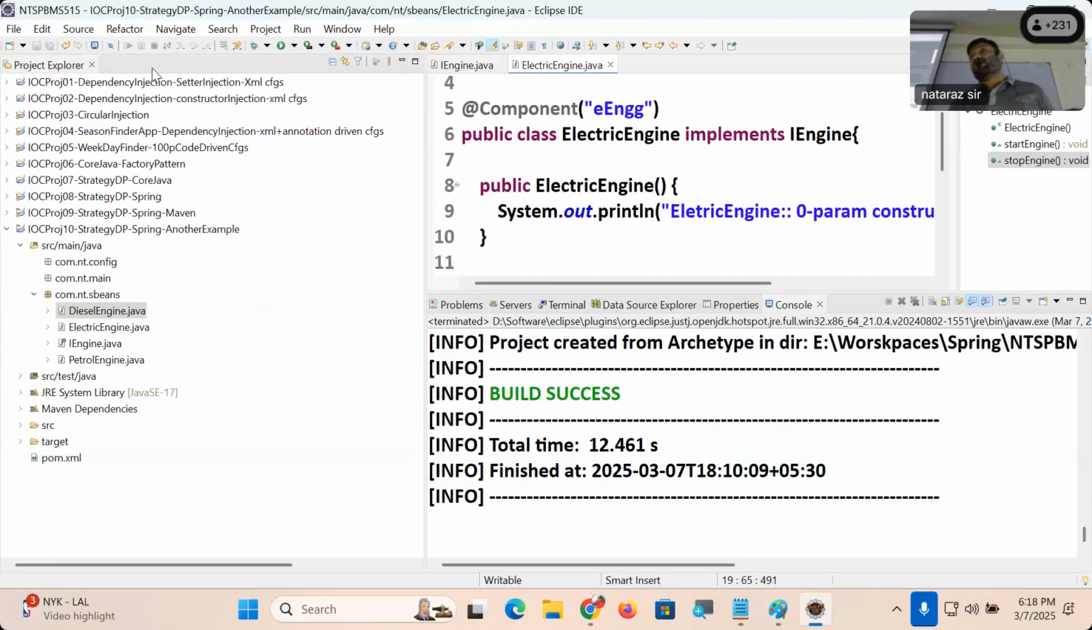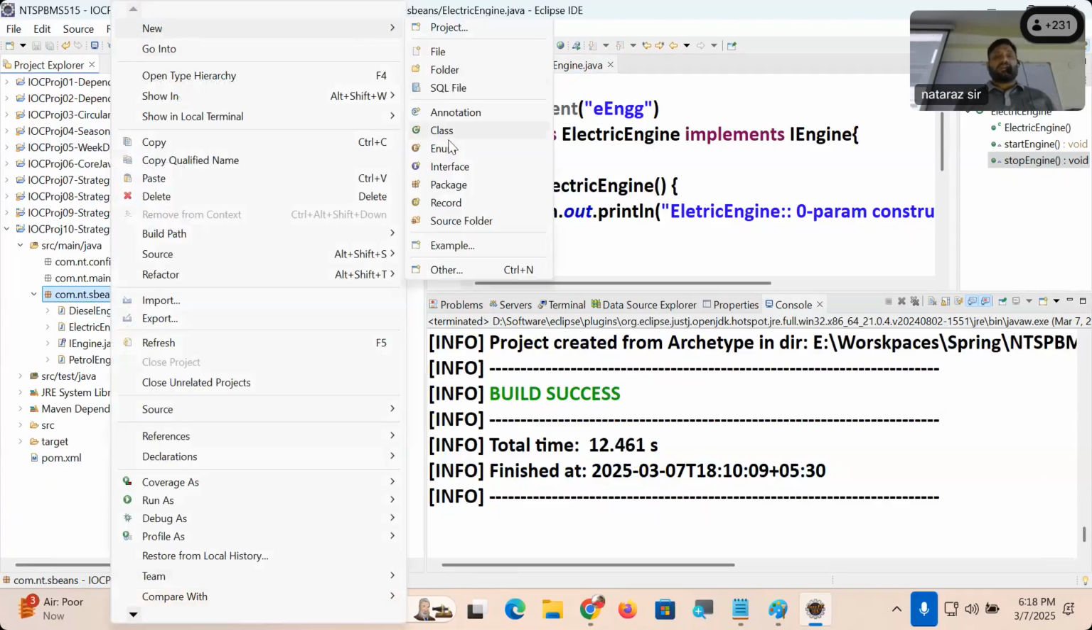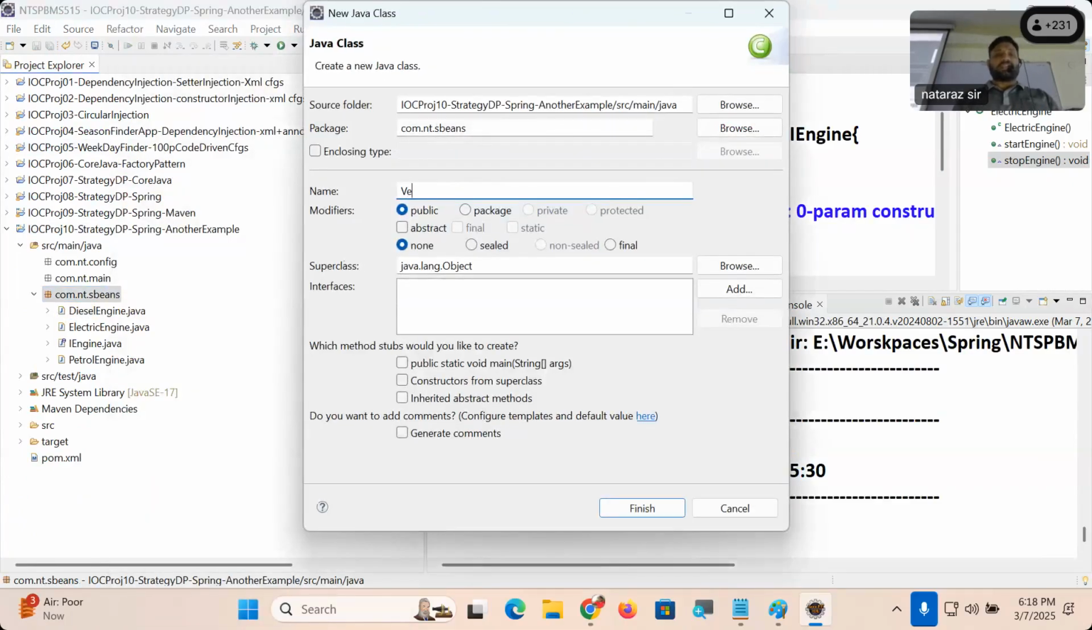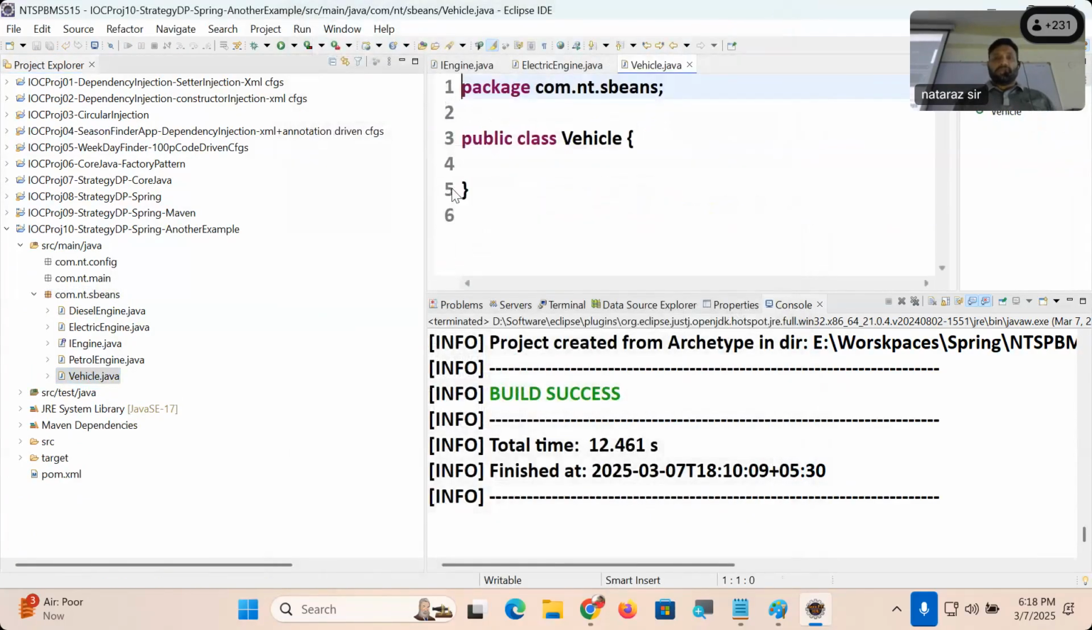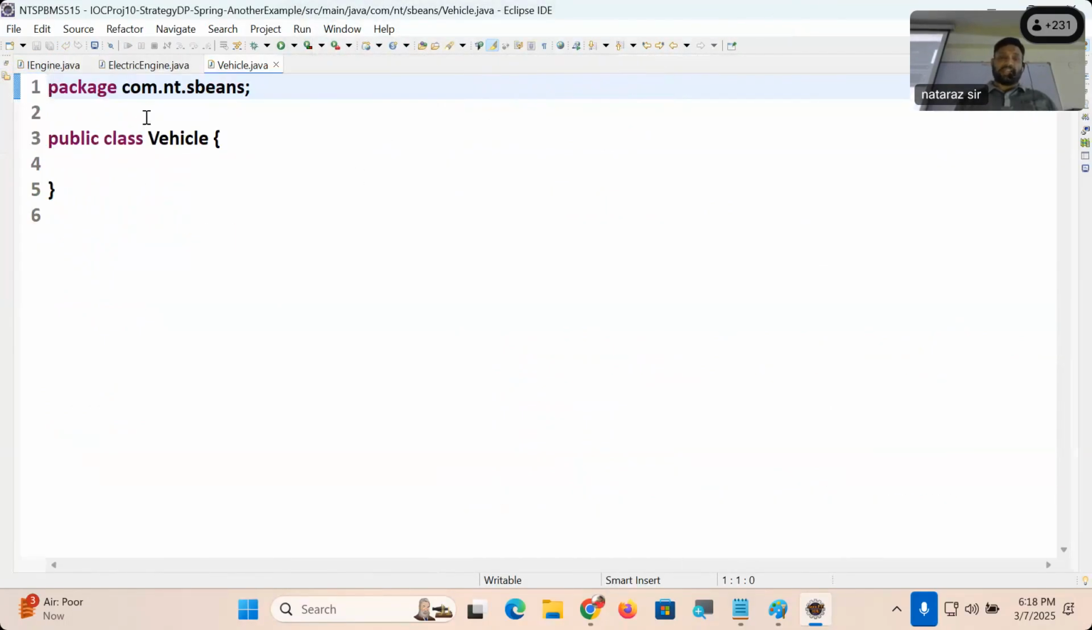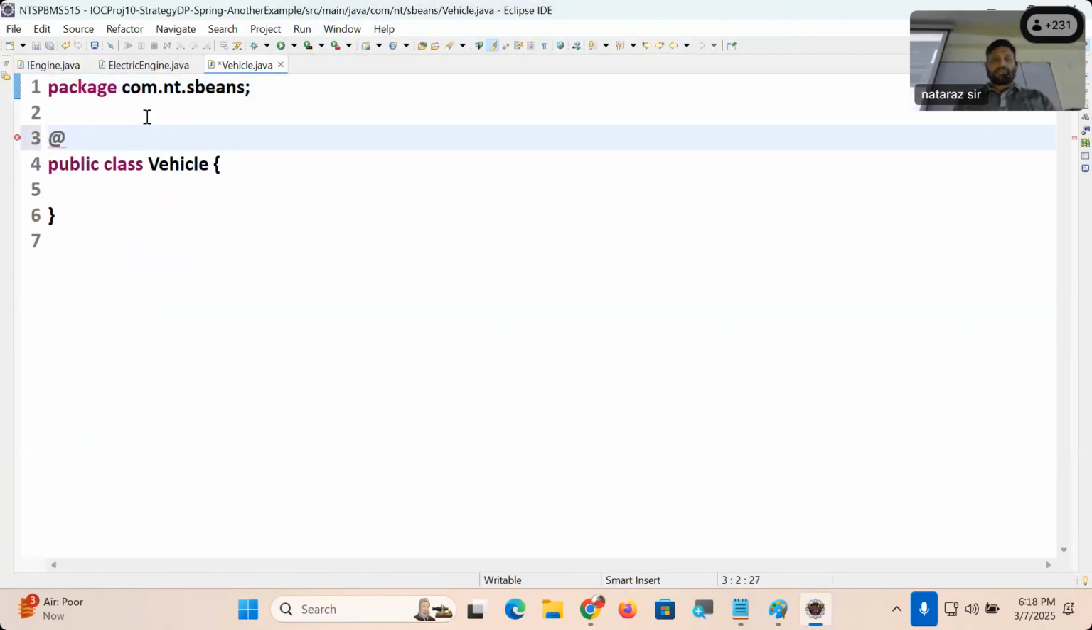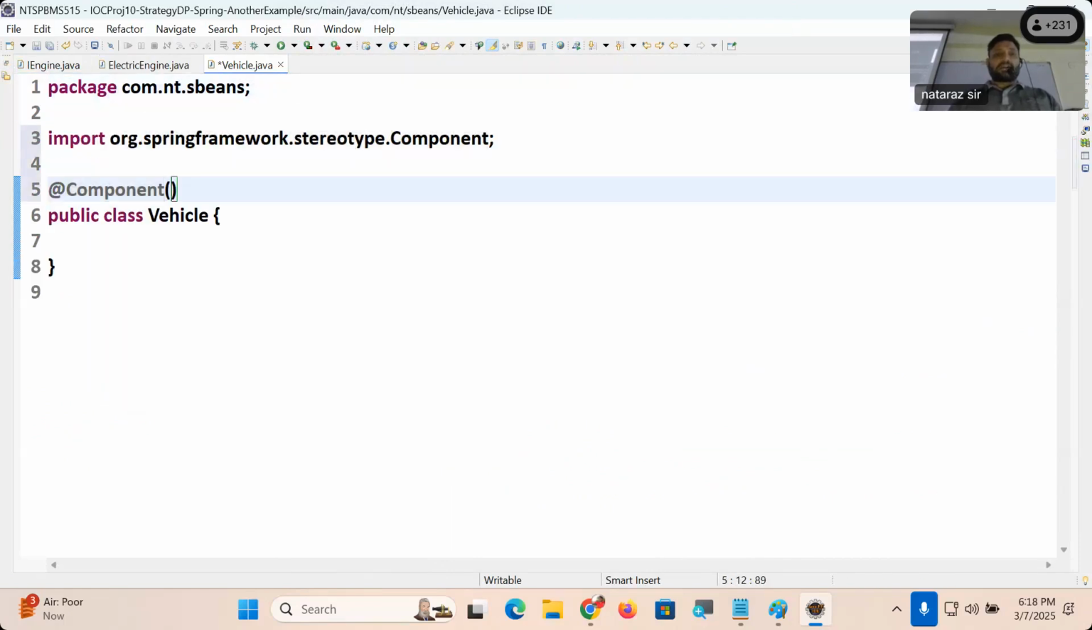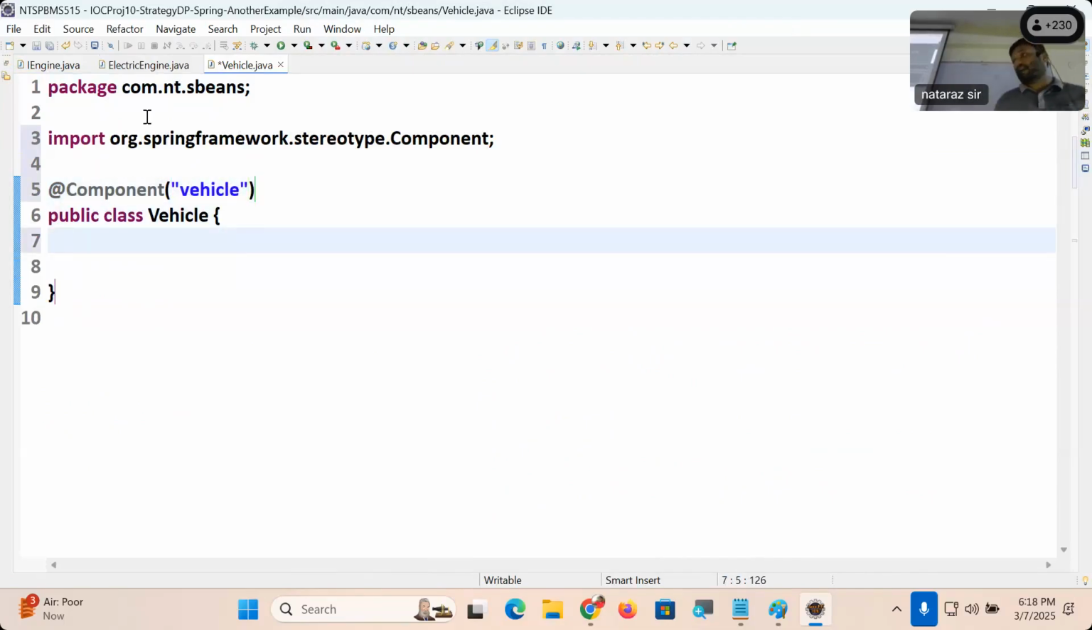Now we have to develop a vehicle. We definitely need to develop a vehicle, guys. New class, Vehicle. @Component Vehicle. Okay, that's great.